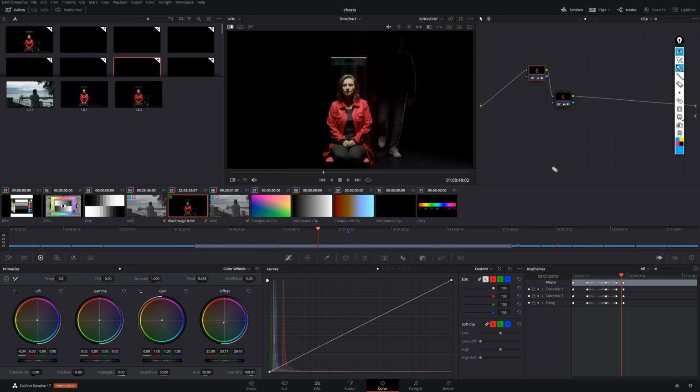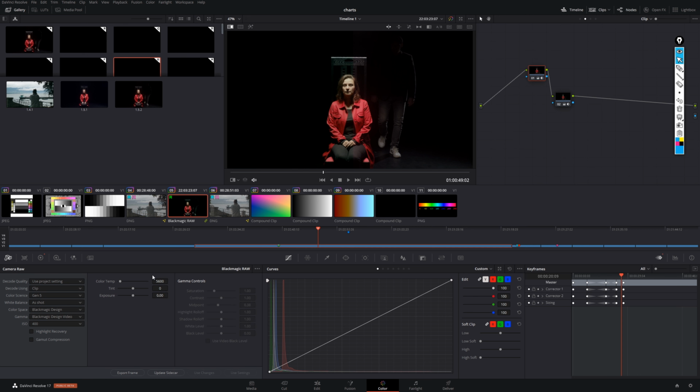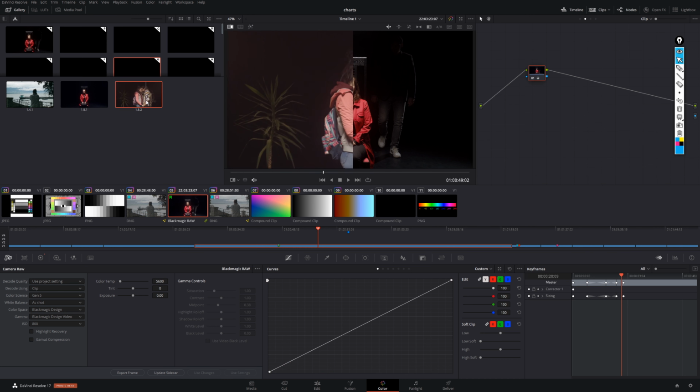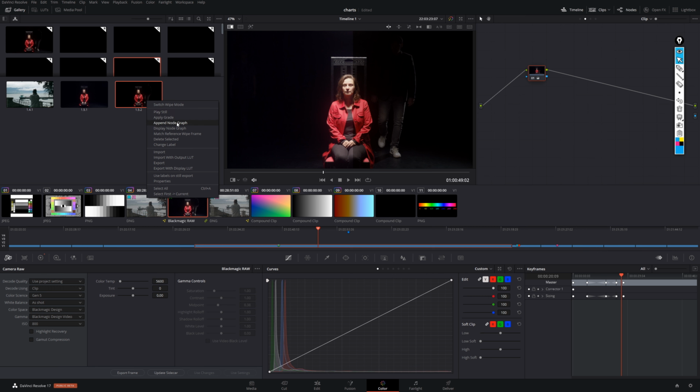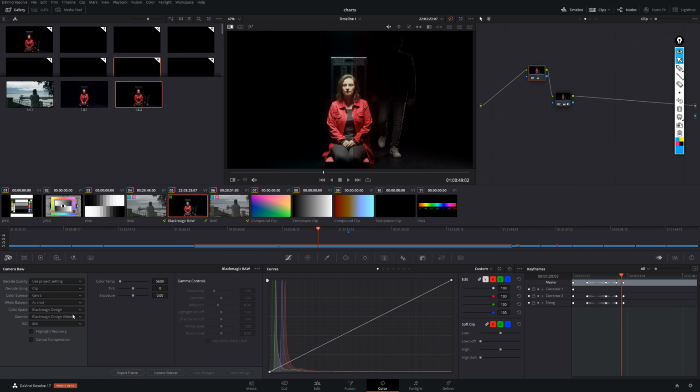For example, since you have made some changes in the camera raw tab, like over here, say you've changed the color temperature, and you've maybe even changed the ISO, and then if you just head it over here and clicked apply grade, you can see that that changes back to what it was in your still. But if you don't want those values to change, say 800, you can just say, okay, append node graph, and then those camera raw values are not affected, and we still have the corrections that were made in the original clip.